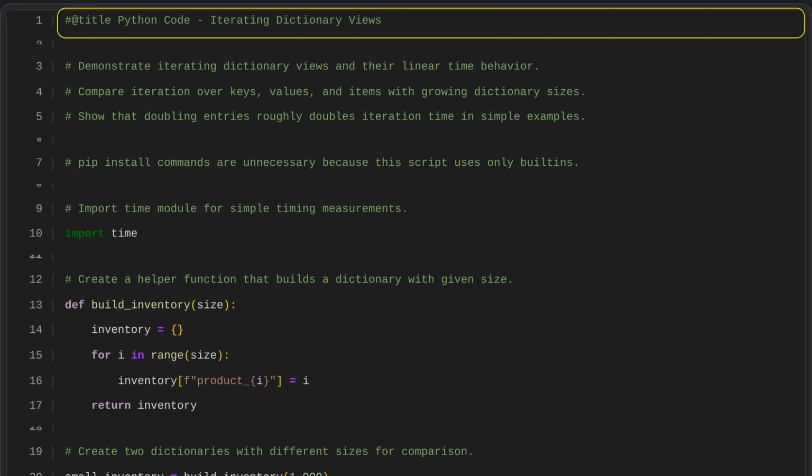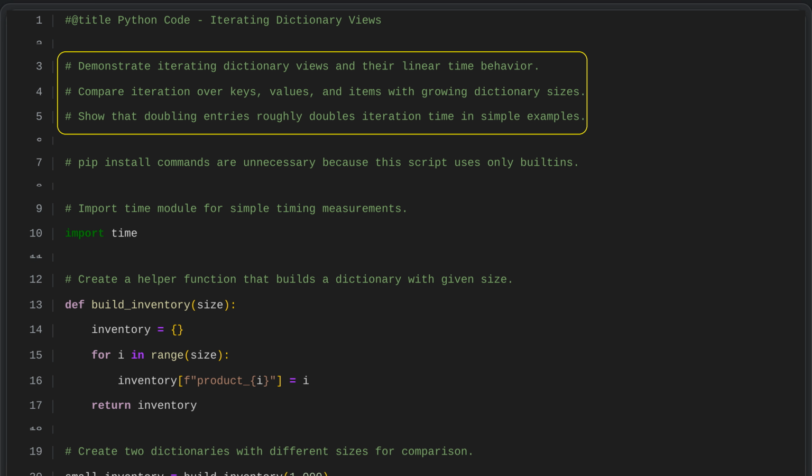Python code. Iterating dictionary views. We want to show how iterating over a dictionary scales as the dictionary grows. By timing iteration over keys, values, and key-value pairs for different dictionary sizes, we can compare their behavior. In simple tests, when we double the number of entries, the time it takes to iterate roughly doubles as well. This demonstrates that iterating over dictionary views behaves in linear time with respect to the number of items.